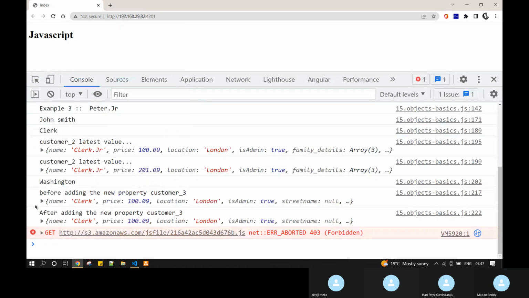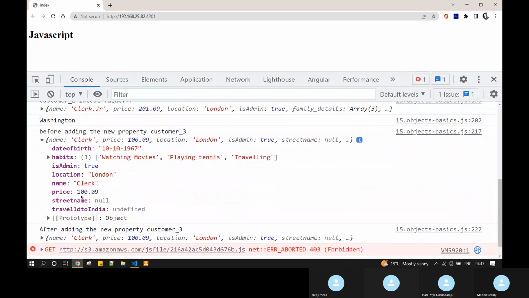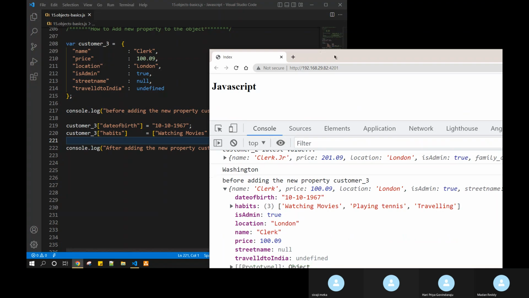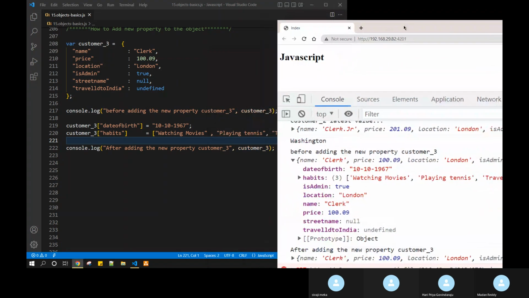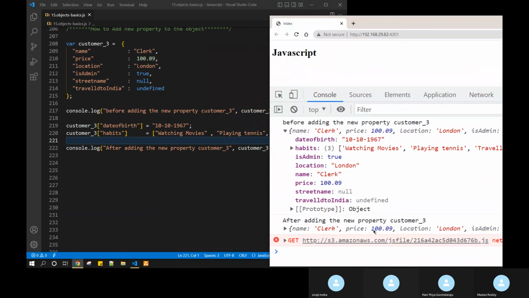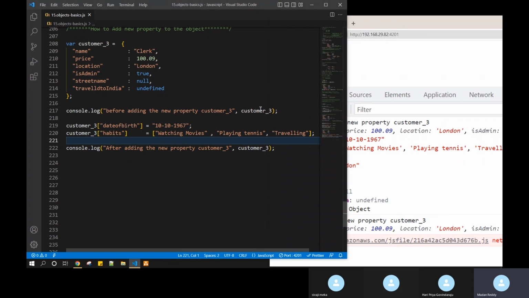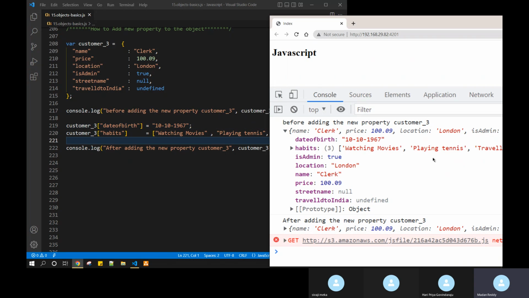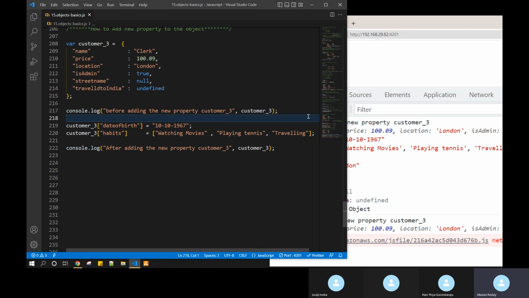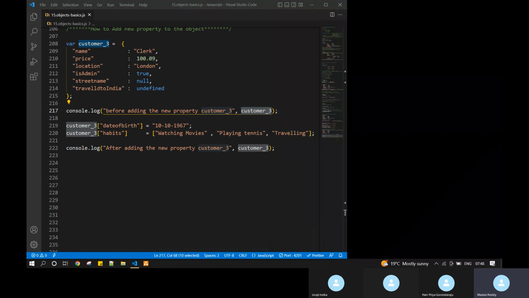So before I'm adding the records, okay, it is updating for me. Where is that? Okay, customer 3. It's overriding here. Actually I'm getting the output, but I'm having some doubt about the console log.